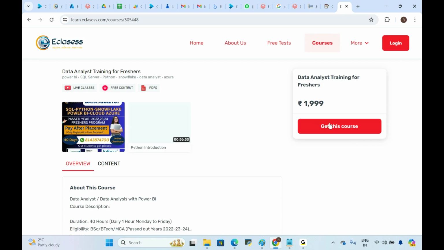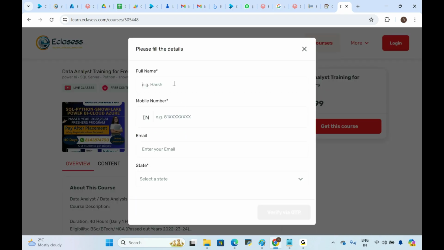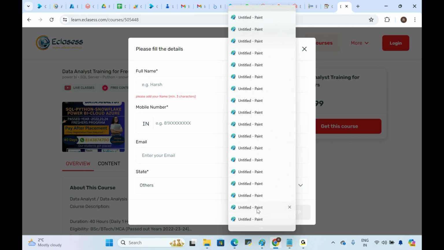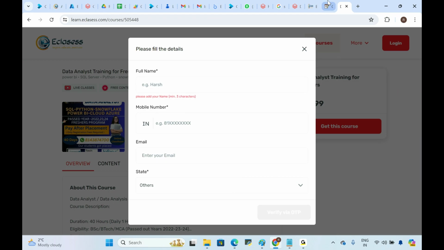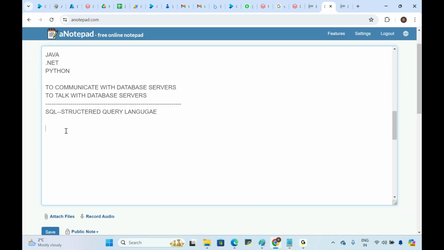So how can you buy? Simply click on get this course. You need to fill in your full name, mobile number, email address, which state you are from, and all the information. And after that, you have to pay the amount. Where am I going to store all this information, the transaction details? I am going to store them in the backend database server. The application is my website, and the backend database server is MS SQL Server. I am going to use Microsoft SQL Server software to store my data in terms of a database, tables, columns, and the data.